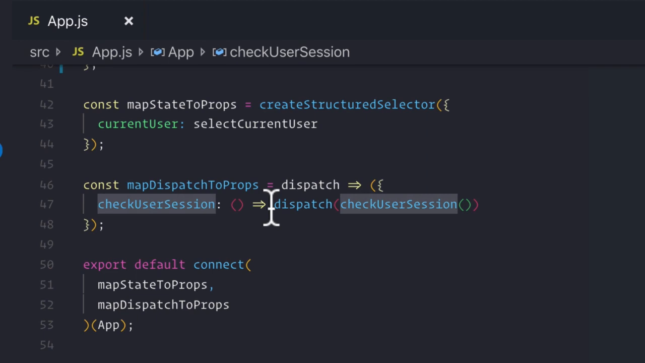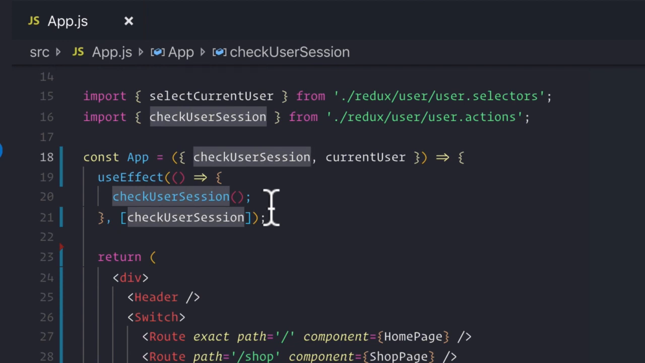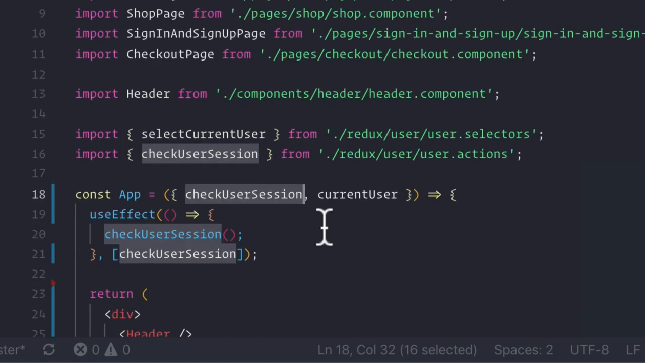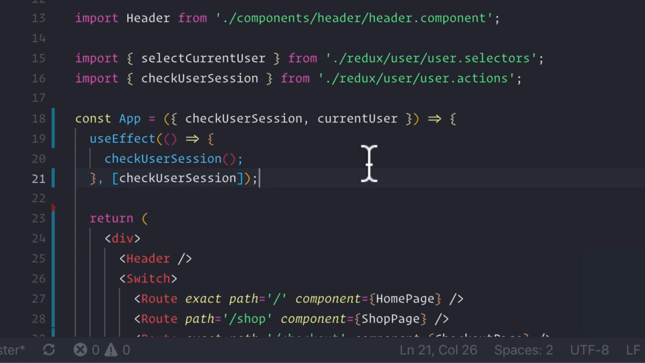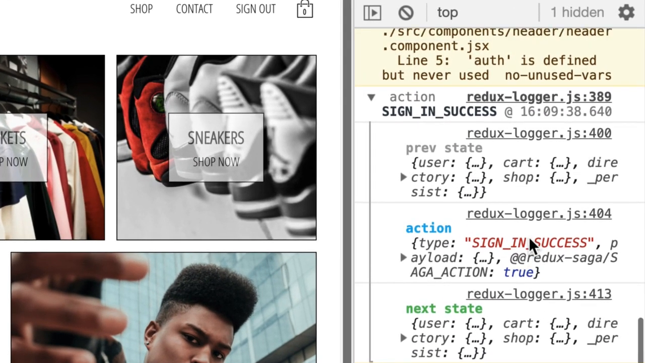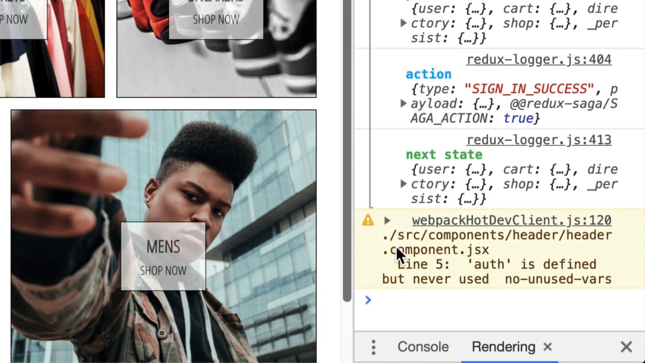So of course we can do that and talk about that in another lesson because it is an important thing to talk about. But right now this is equivalent, right? This is working. Because we know checkUserSession is not going to change. This function technically doesn't need to update. We can simply just pass it in and now this behaves like a componentDidMount. And we'll see that after sign in success, we do not fire our checkUserSession another time.